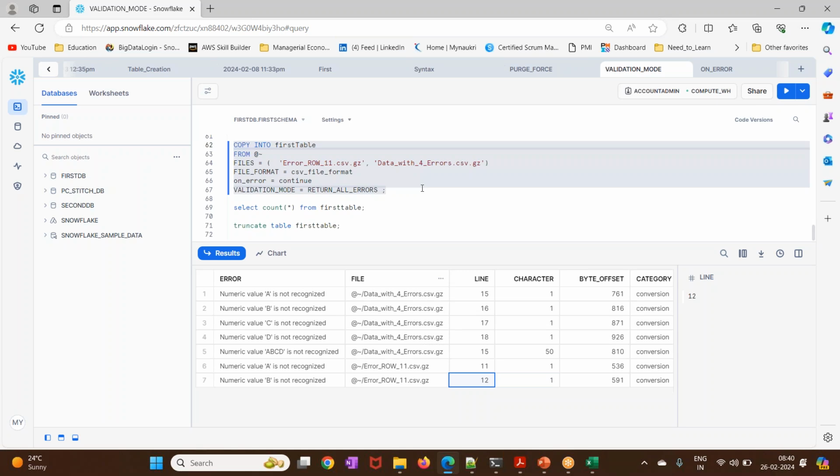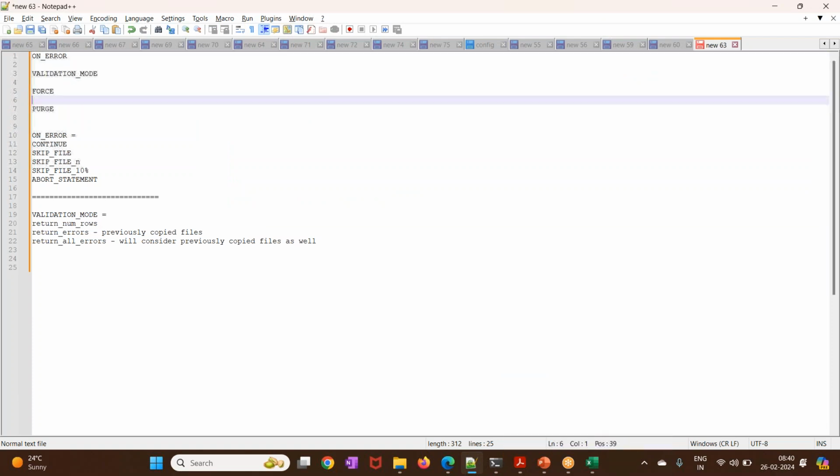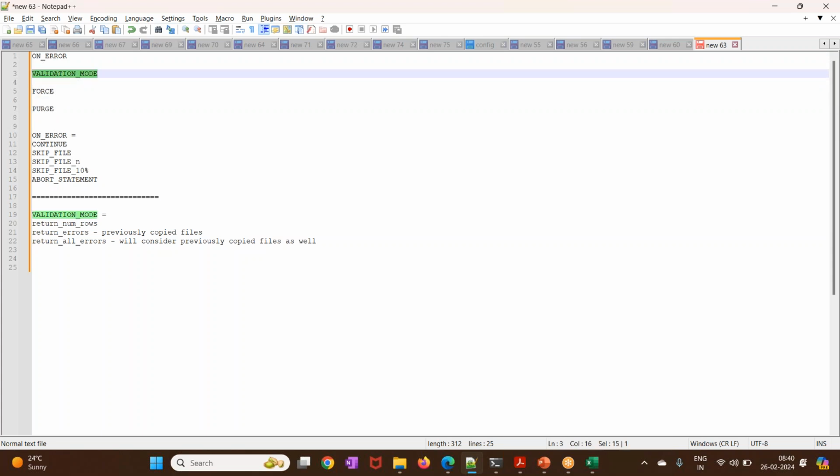Any doubts? These are the four parameters which everyone needs to understand. Hope everyone is able to understand on error and validation mode. Validation mode is used to validate the errors present in our files, so we can identify the errors, rectify them and load the data. Whereas with on error, we are telling Snowflake that if you notice any kind of error, what action needs to be taken.